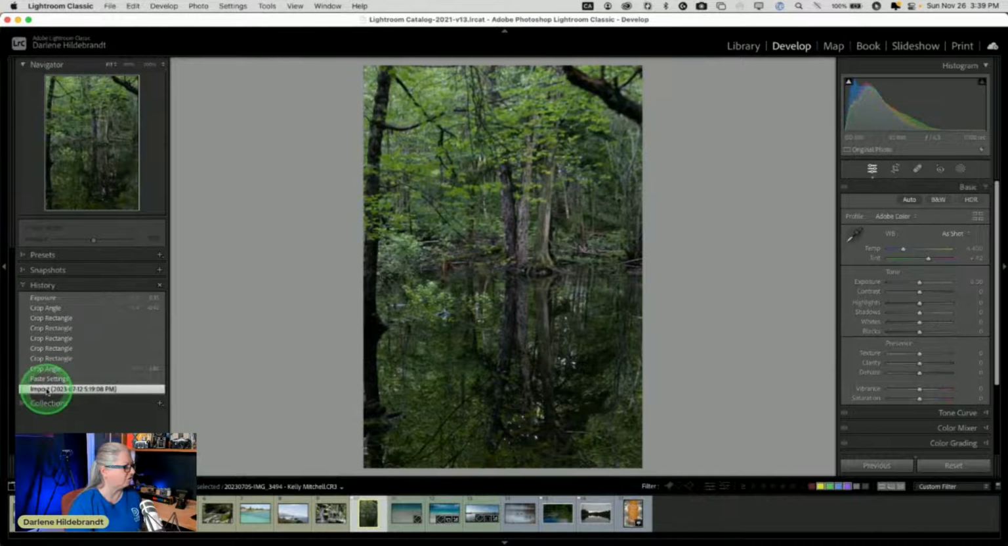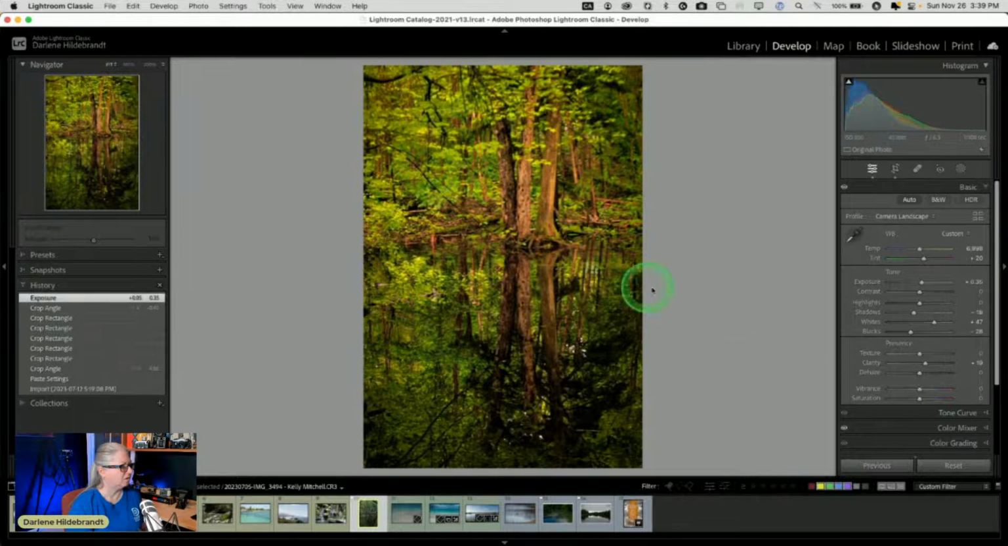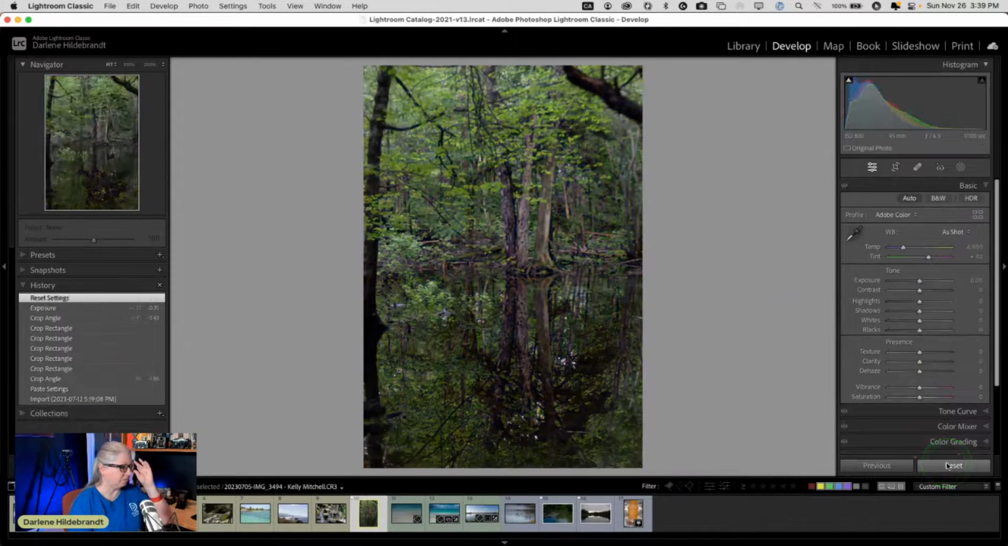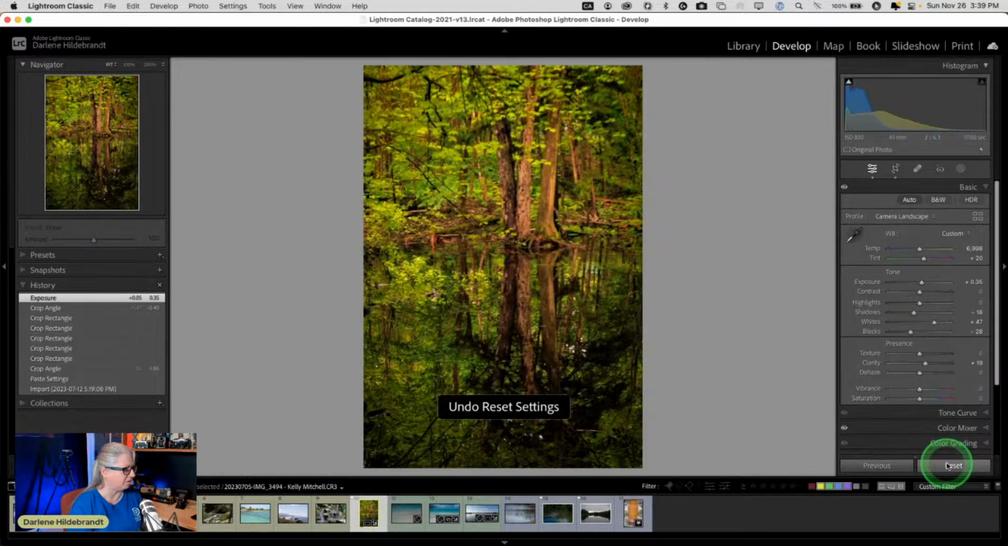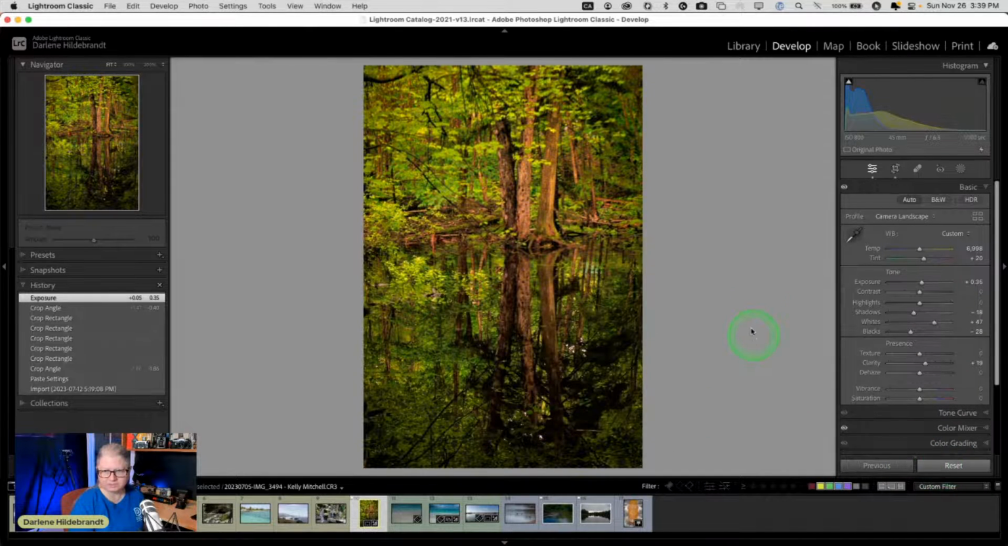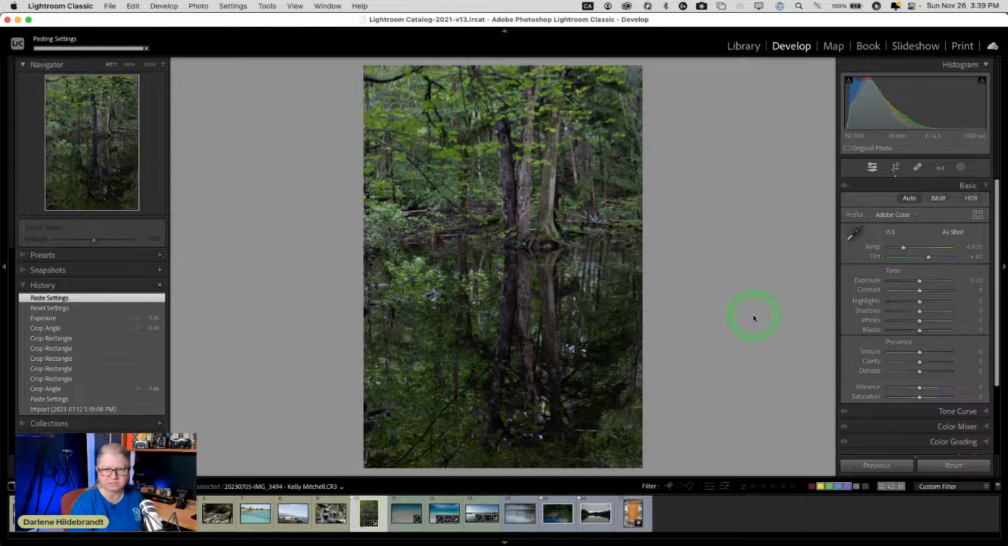Okay, so there's the original. And there's where we're at now. So I copied and pasted from another editing session. But I want to go back here and reset this one because the cropping, actually, I want to copy this one. So before I reset it, I'm going to copy the crop only because I want to keep the cropping. Okay. Then I'm going to reset it and just paste in, which is the crop.